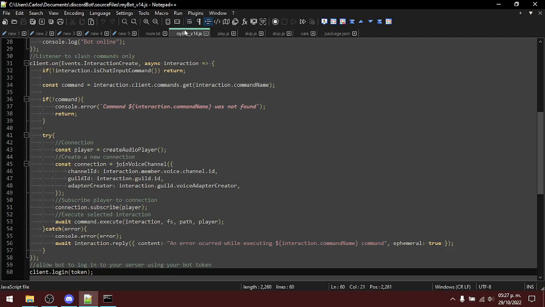This is just the code for your bot. Remember that you had a bot.js or something, or like in the tutorial, this is your index. This is all. Now let's talk about the play function.